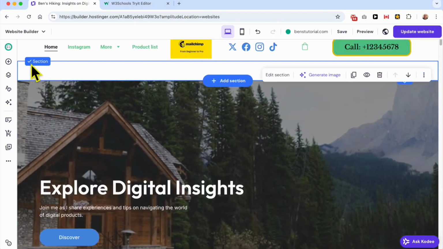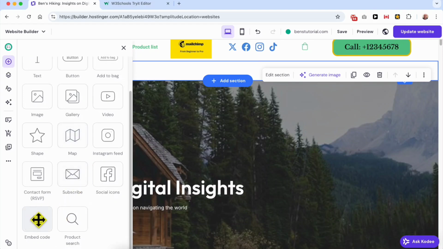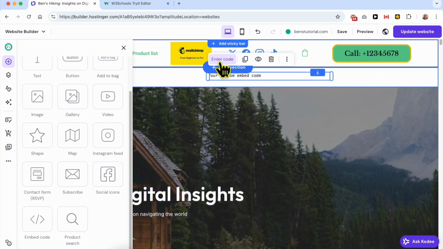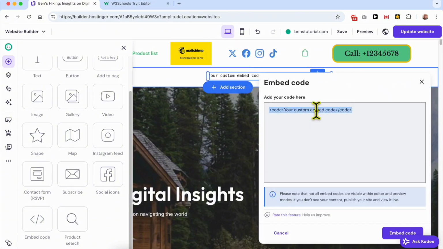Now what you'll need to do is to head over into the add element section, scroll down and look for that embed code tool. Now drag that into this section, and once you have incorporated that into this section, click on that enter code button and remove this existing code from this section.